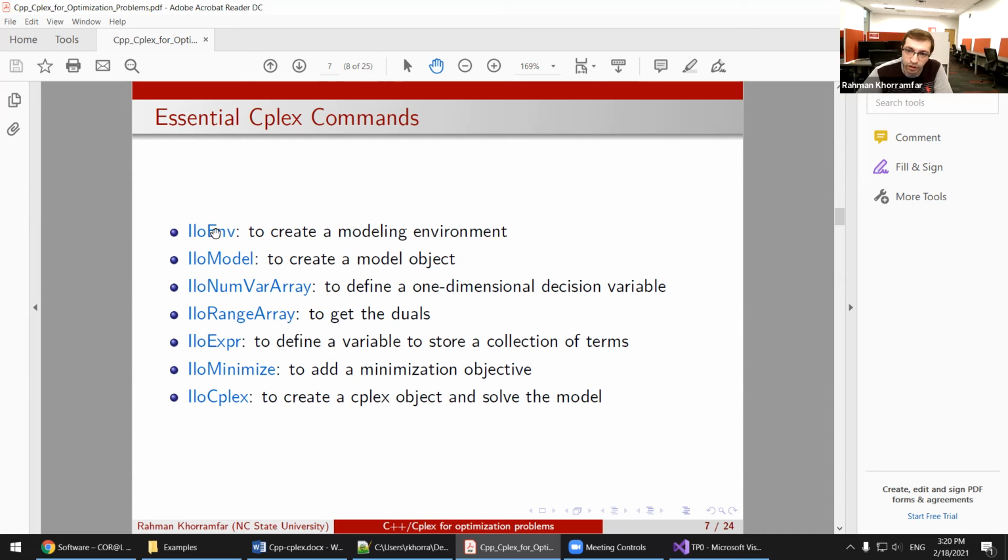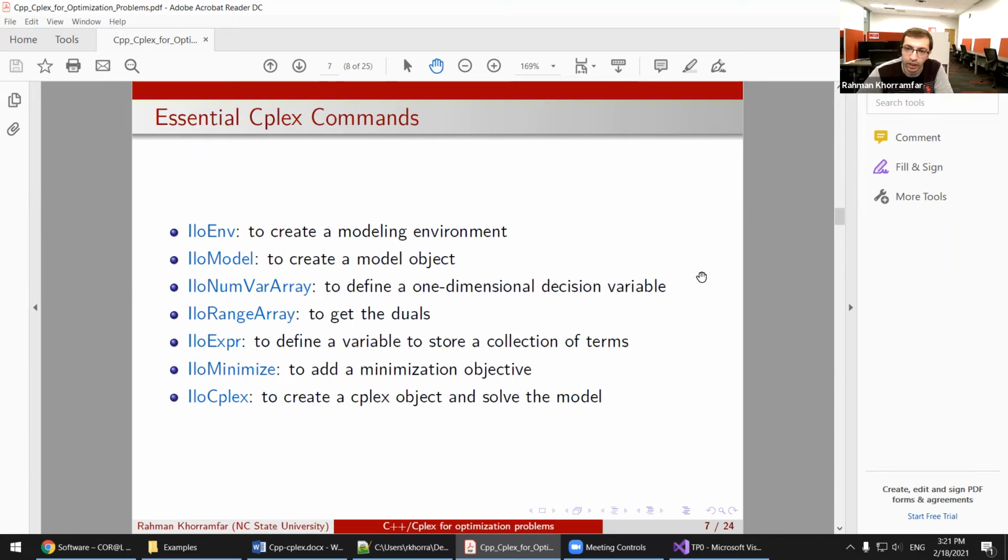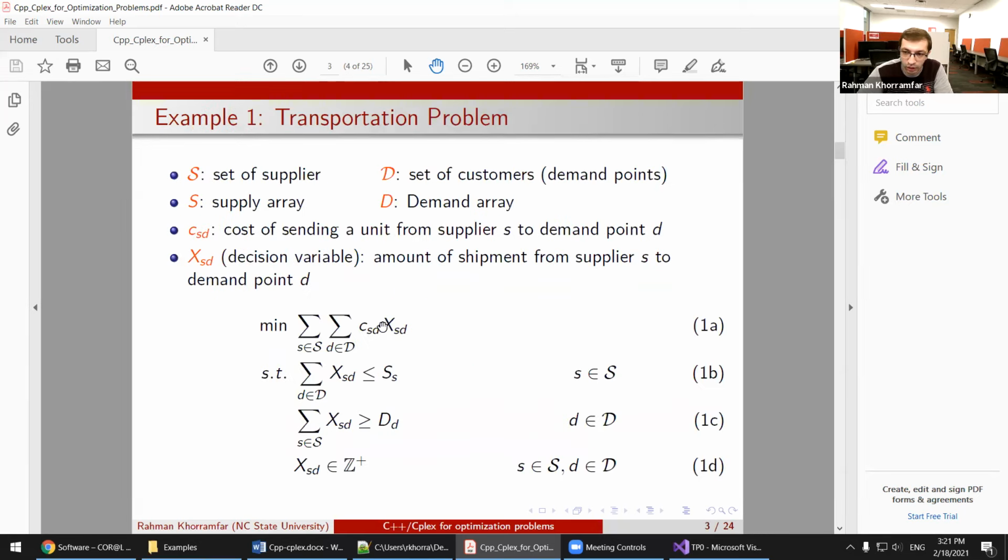So IloEnv, the environment, defines everything that can happen to our problem. So for example, this is our environment. Environment can have models, which is this one. Environment can have solutions, which we are going to create. And environment can have tools and everything that can be related to this model. This is the environment. And then we can have model. Model actually is the set of constraints and objective function. This is the model, regardless of the solution.